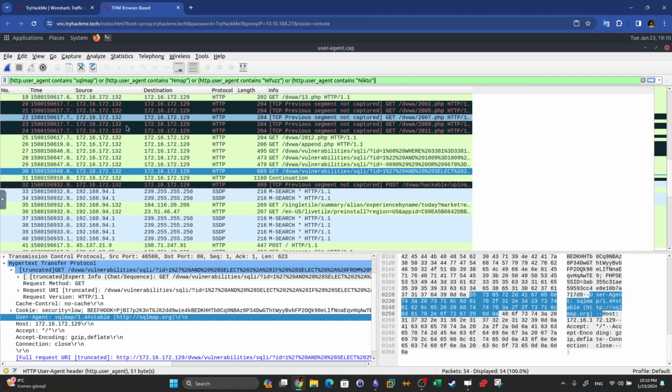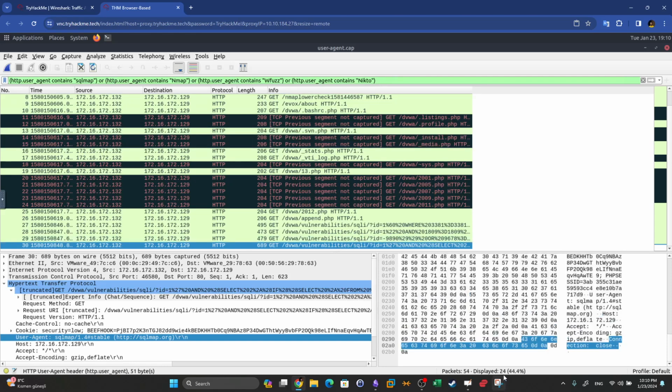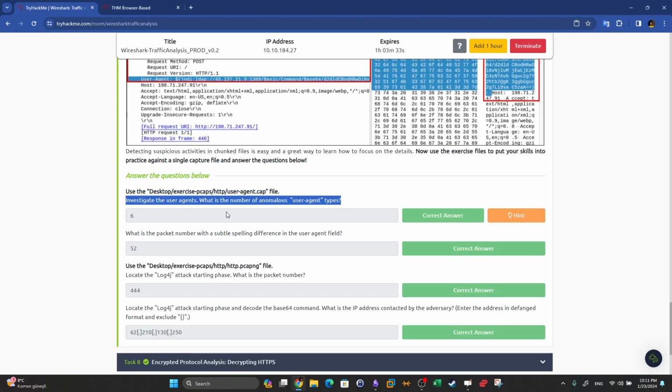Okay, so here we're looking for the user agent attribute. This filter will list all of the packets where the user agent equals sqlmap or Nmap or wfuzz or Nikto. So we have 24 packets. We want to find out what is the number of anomalous user agents.